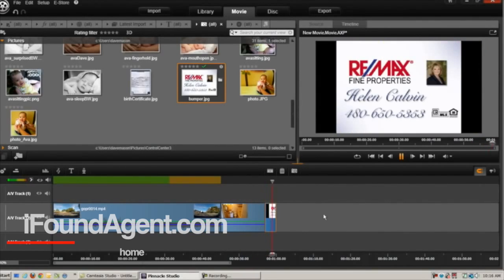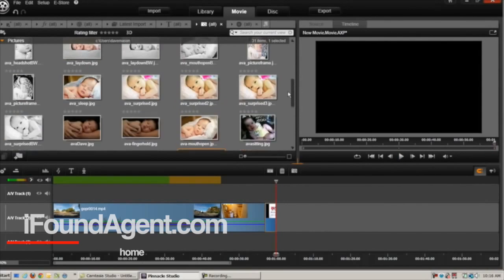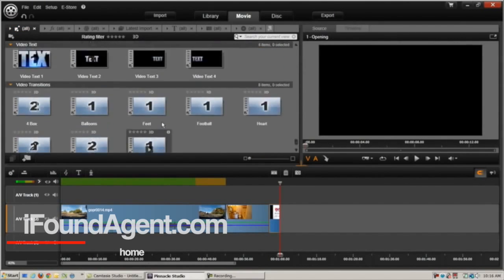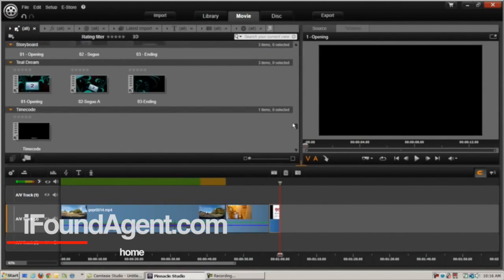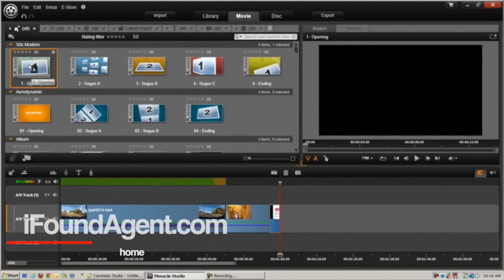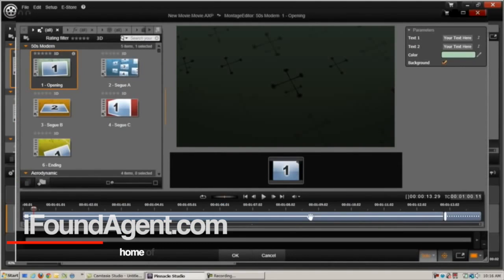Now, Pinnacle comes with some pre-built clips already in here. I don't love them. To me, they seem a little goofy. Just to show you an example, let's just pick one. We'll do this little opening clip. I'll just drag it in here. And I'm going to double click it. It'll bring up the editor. And so I can put my text in.